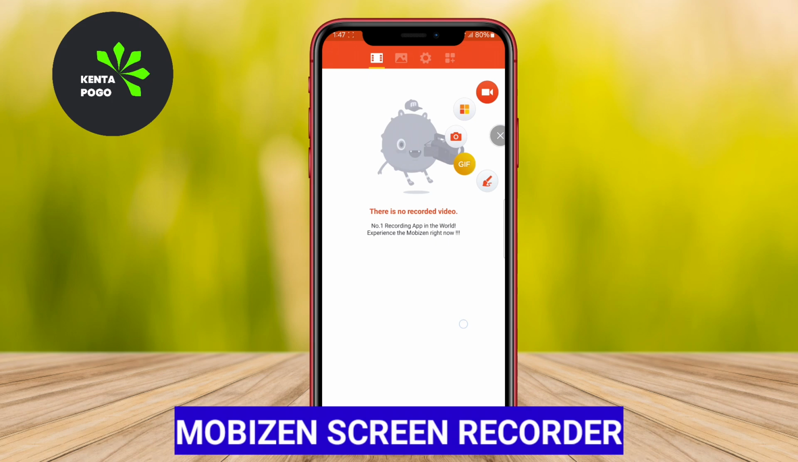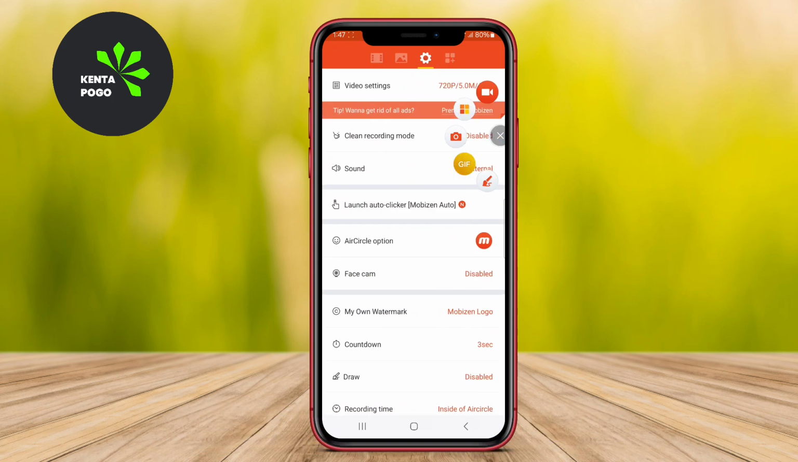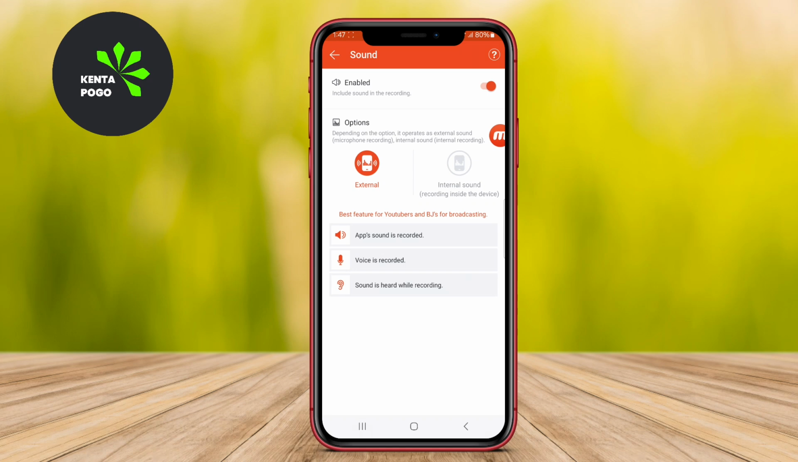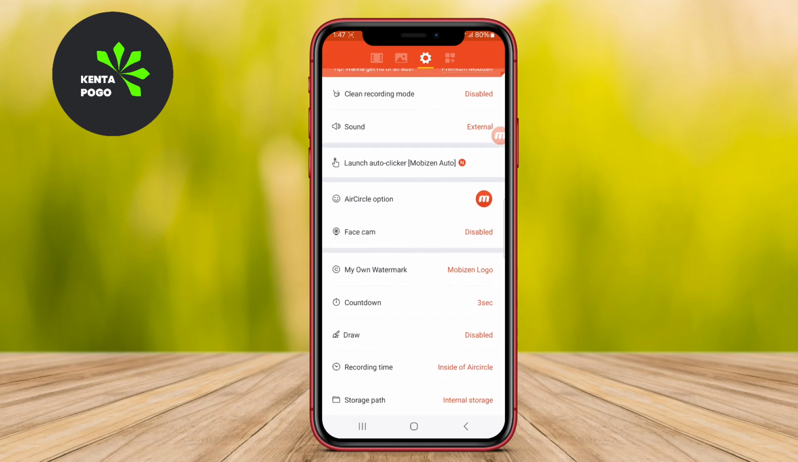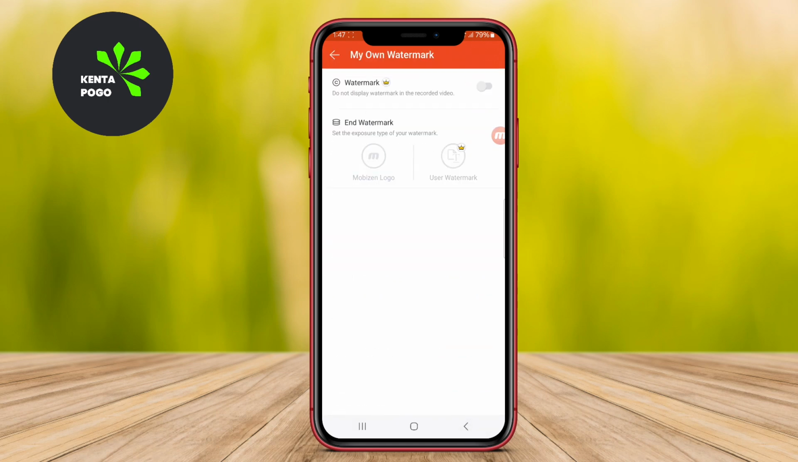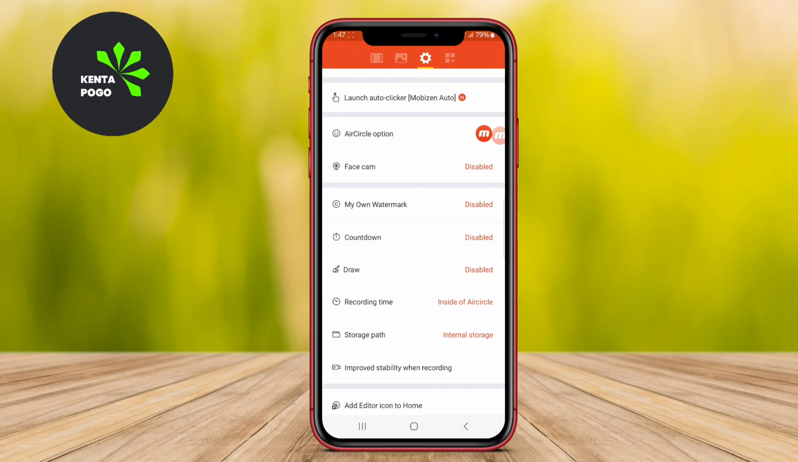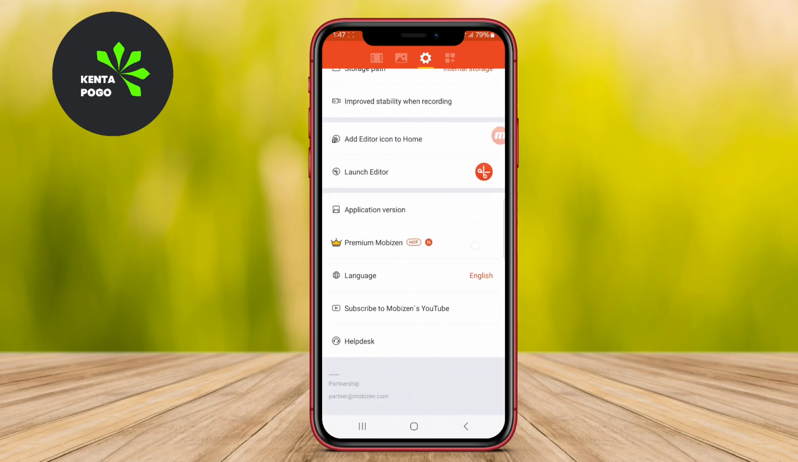Mobizen Screen Recorder. Mobizen is a powerful screen recording tool that is widely popular among gamers. It offers high-quality recording with options to adjust resolution and frame rates, ensuring smooth gameplay capture. One of its standout features is the ability to add facecam overlays, allowing users to include their reactions during gameplay, which is perfect for streaming and sharing content.